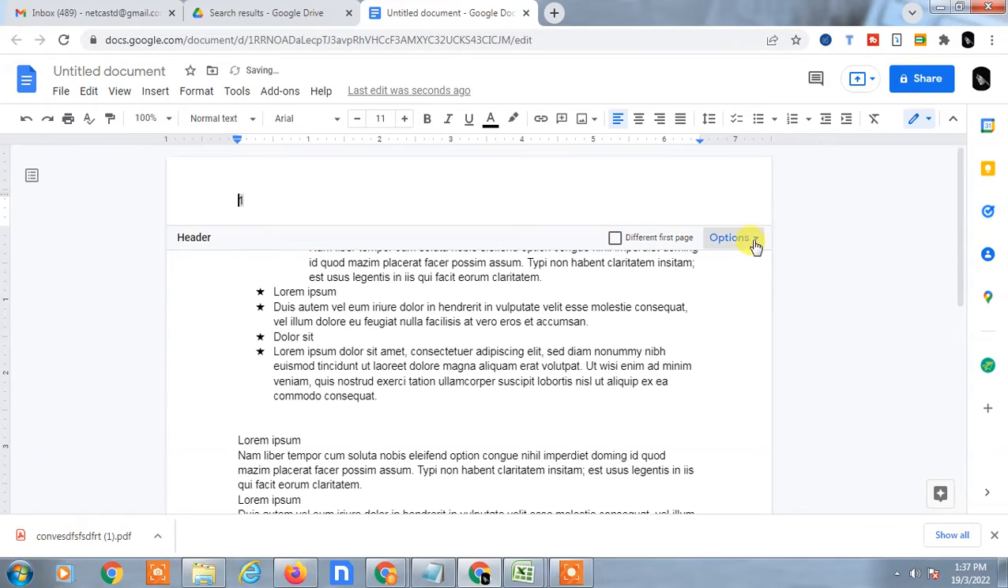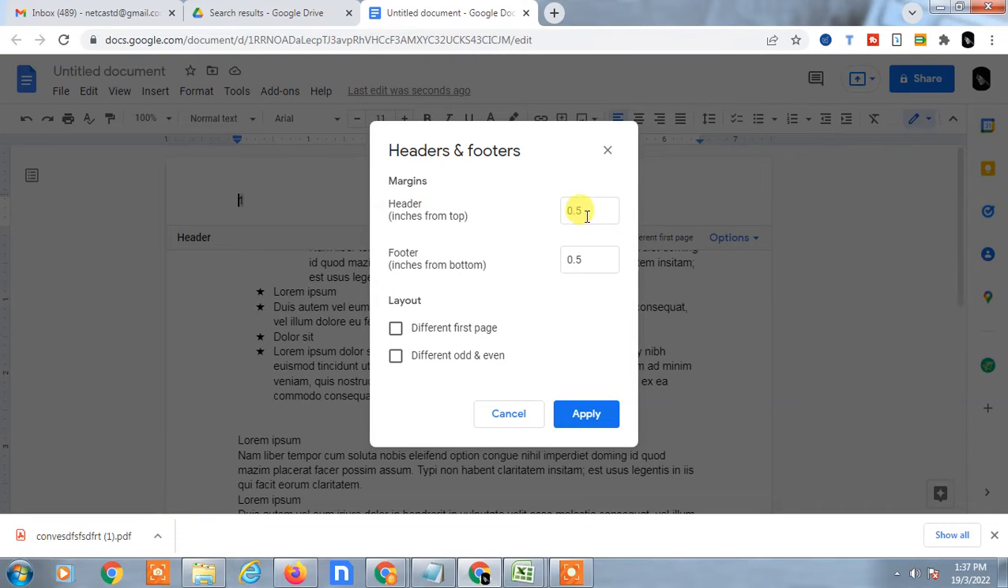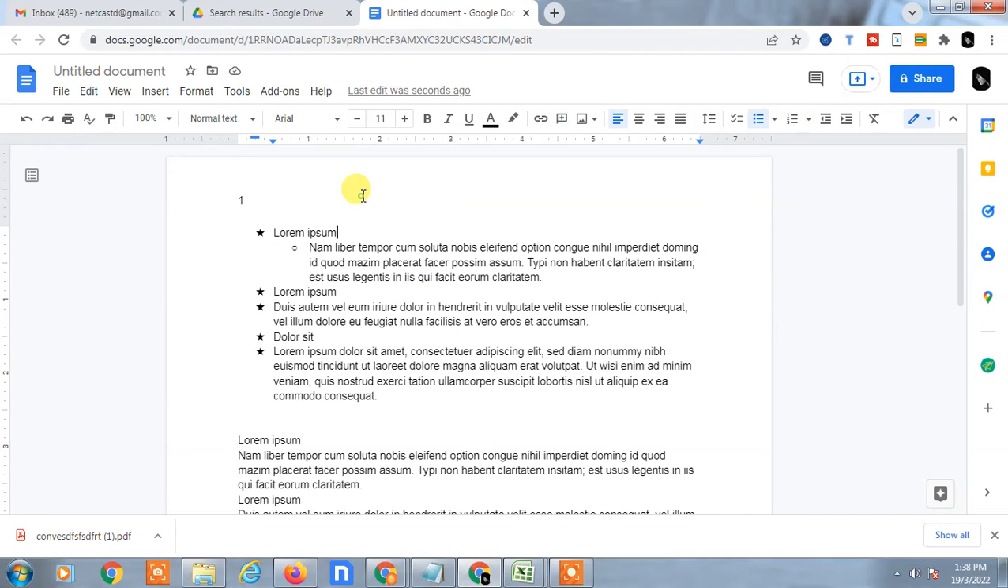In the options there is another option, you can remove the header, you can change the header format. Like header top and inches, you can change inches from the top and from the bottom. You can start the header from a different page, so you have to select different first page. Okay, so this is layout, you can apply layout. So now this is for header.